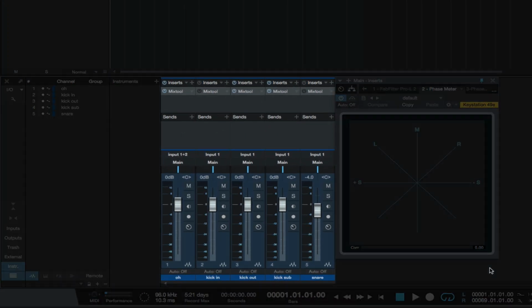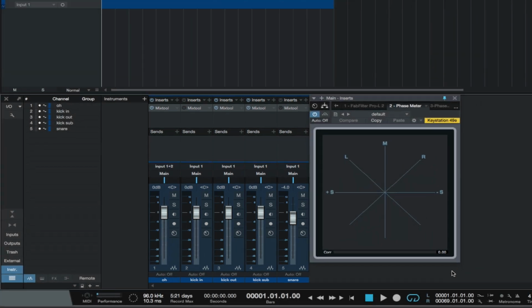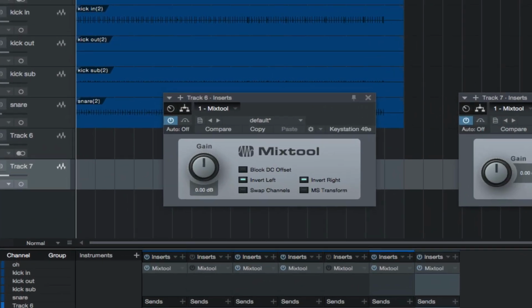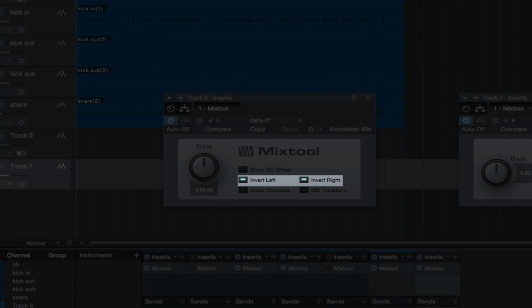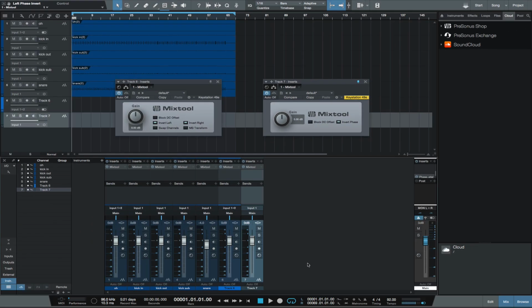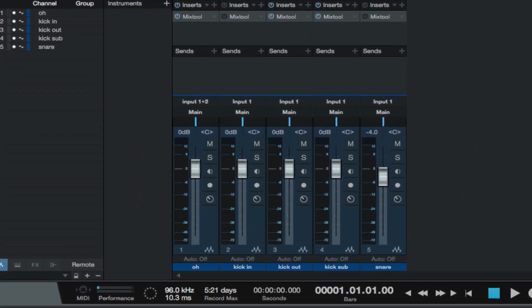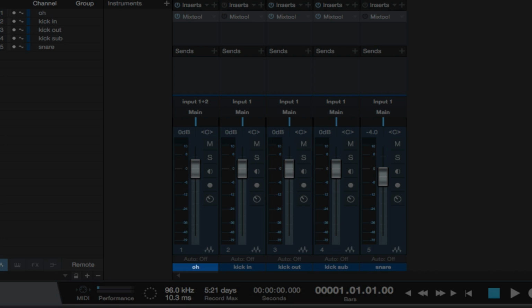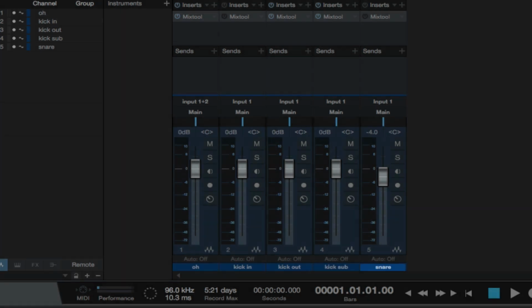First, I'm going to insert a Mix Tool plugin on every channel of the drums. What I do is invert the phase of the left and right channels of the stereo Mix Tool and the phase invert of the mono channel version. So now, whenever I turn the Mix Tool plugin on, I know I'm inverting the phase of that track, also known as flipping the phase. We have a stereo overhead track, kick in, kick out, kick sub, and snare.